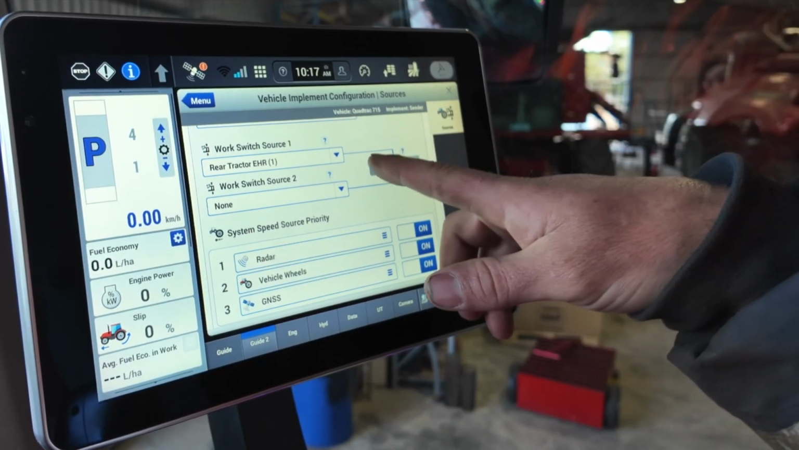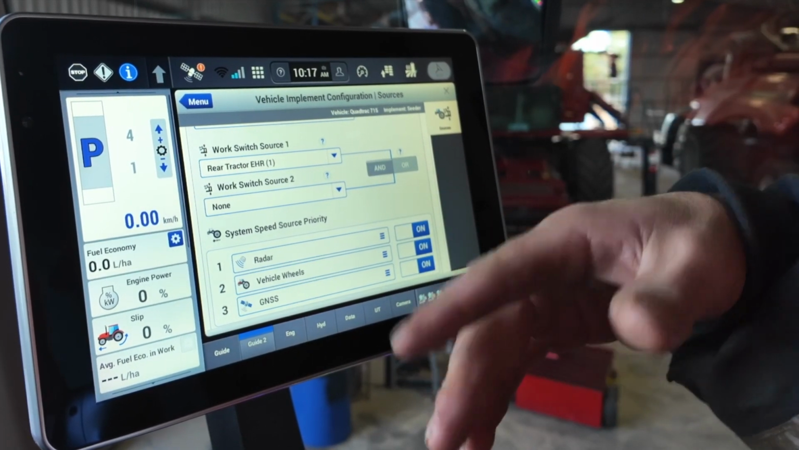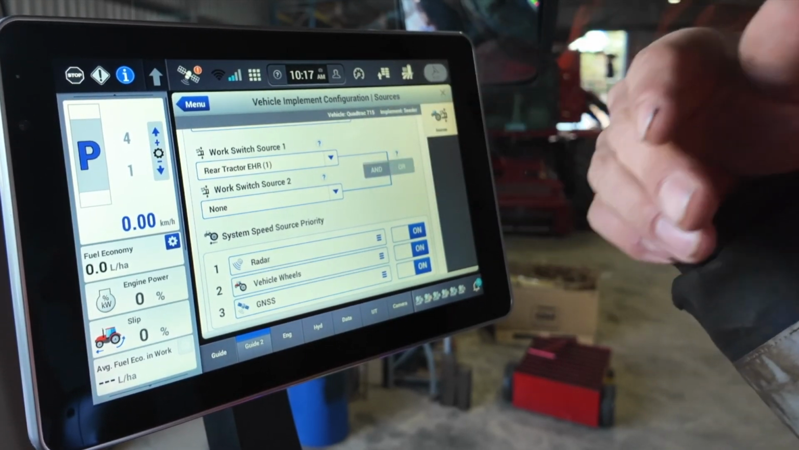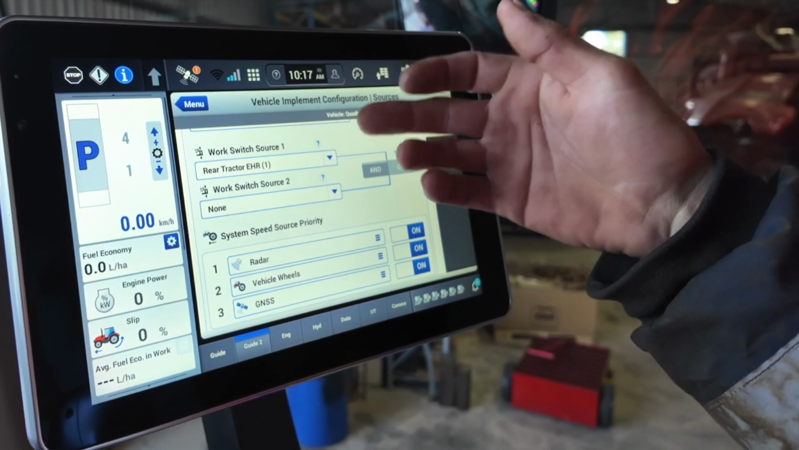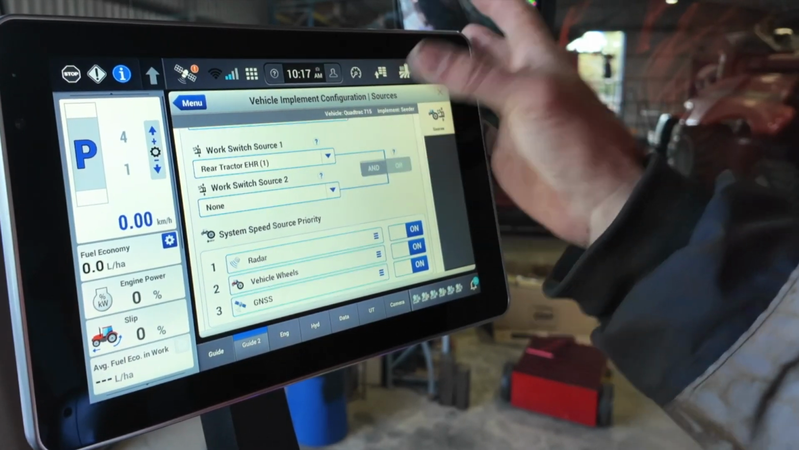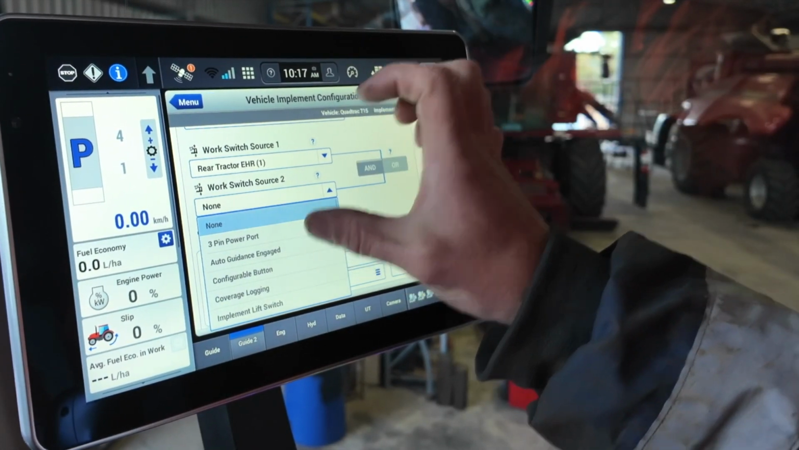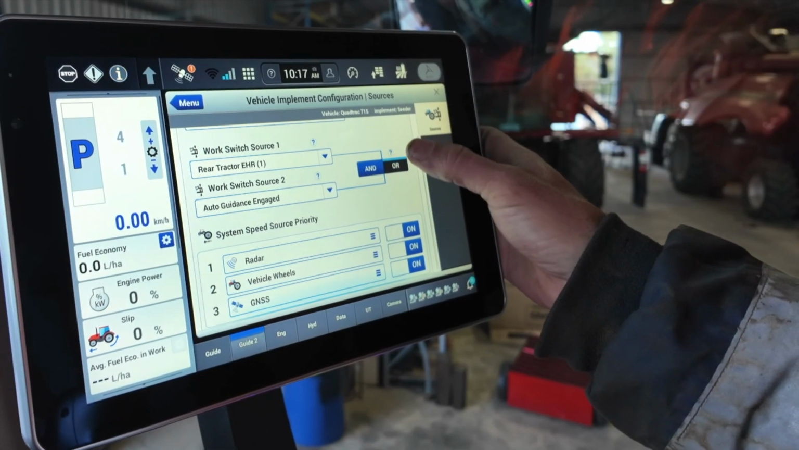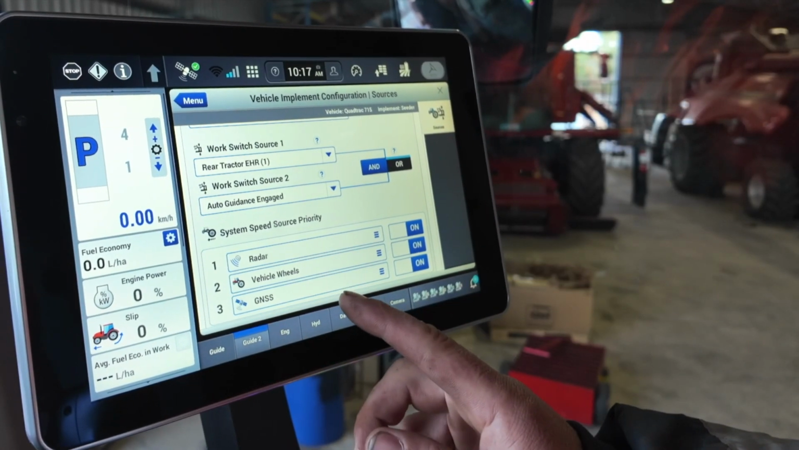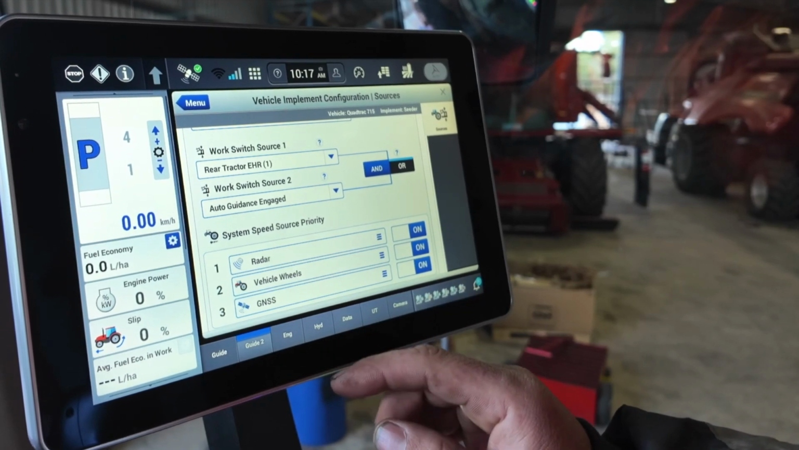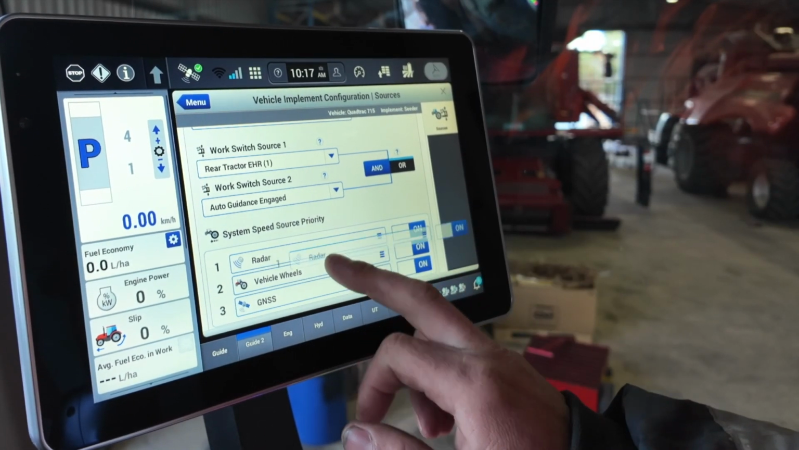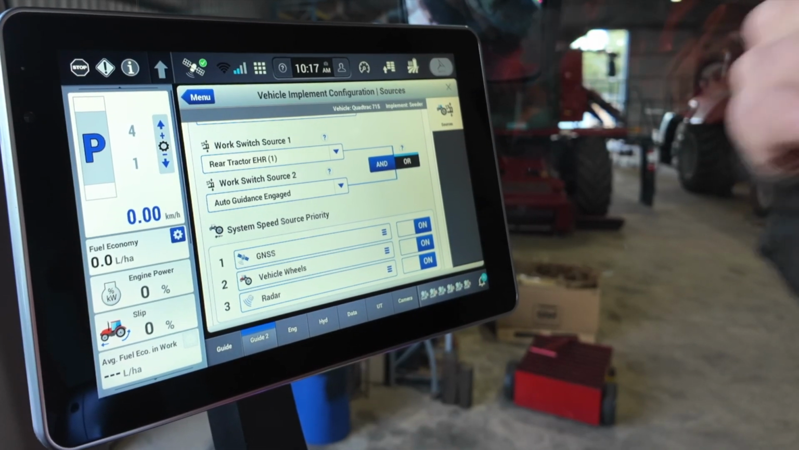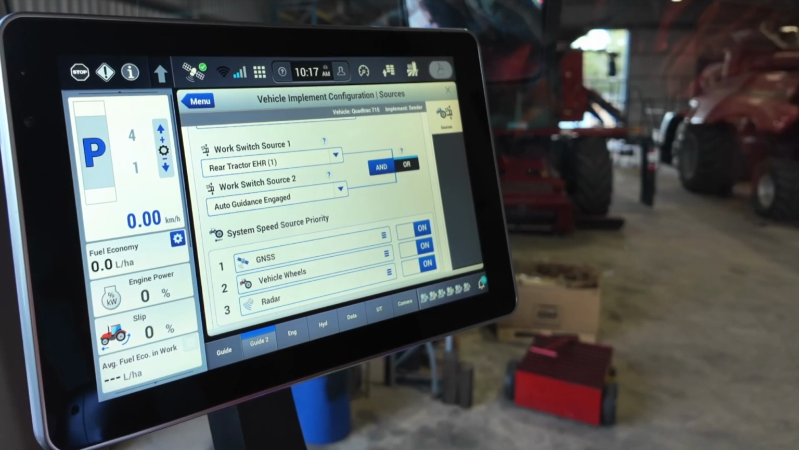We have the ability to have and or. The difference being, and means you have both of these situations happening at the same time to start logging, or you can have either the EHR or when you've got your guidance engaged, for example. And then we'd hit or. And then finally down the bottom, we can select what speed source we want to prioritize. So you can just drag them down into the position you want. So the speed source priority.